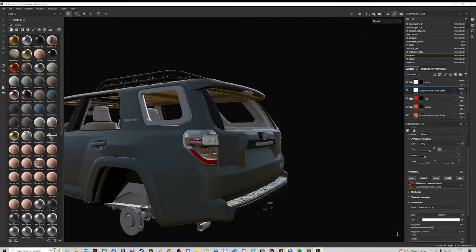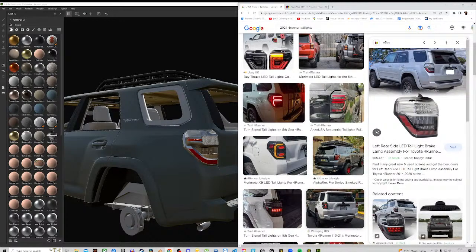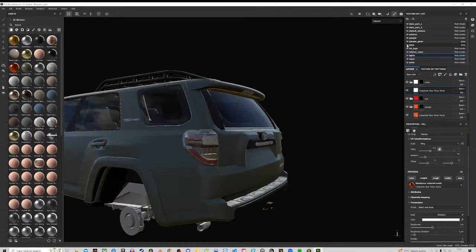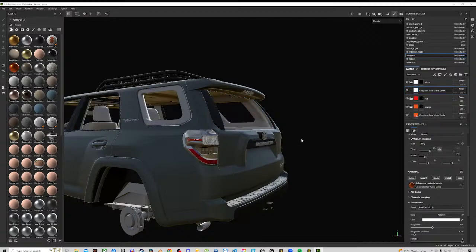Alright, so let's leave that like that for now. I believe that's what it looked like. If not, I'll just change it, but I did see this one here. That's what I'm looking at. Okay, we'll mess with that later on. What I want to do now is the headlights.